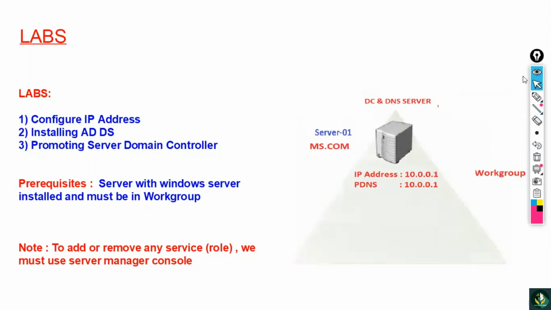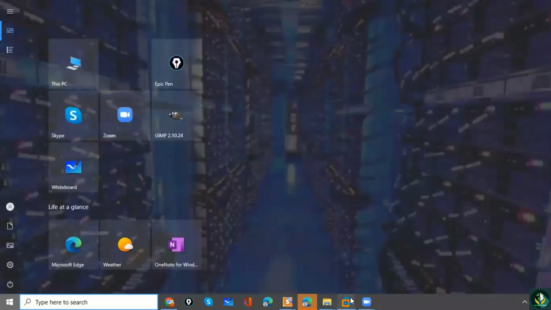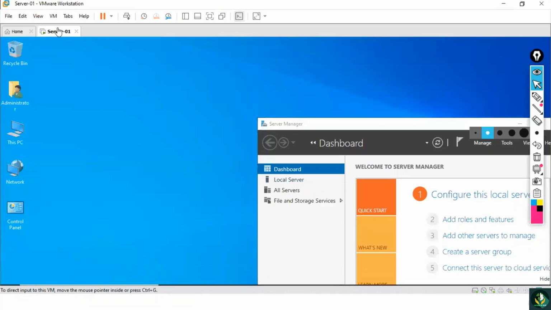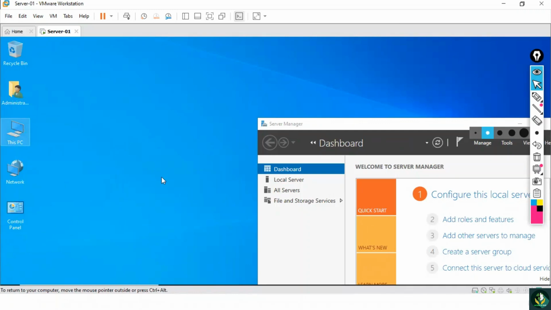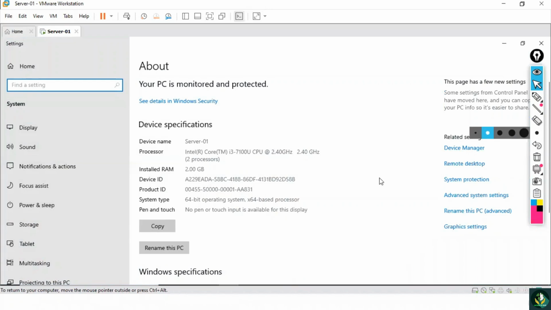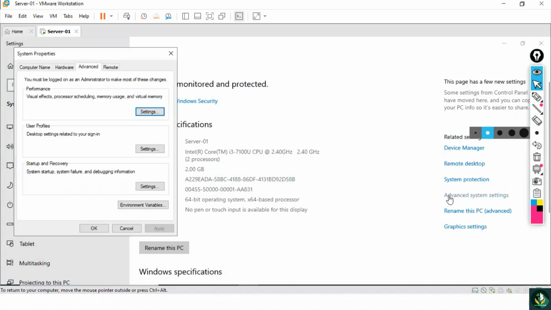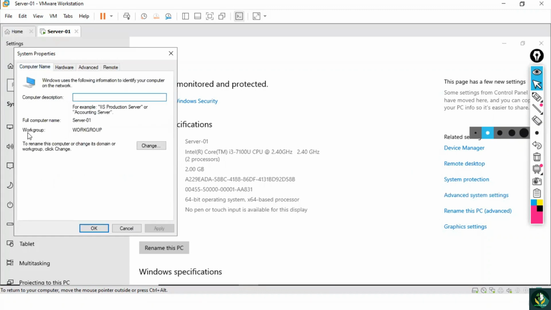So first we'll go to the server. Okay, so this is the virtual machine. On this virtual machine, we have installed the Windows Server 2022 operating system, and by default, all the servers are in a workgroup. So how to verify? You will go to This PC, right click, properties, then you will go to advanced system settings, then you will go to computer name. Under computer name, you will see this server is in a workgroup and the server name is server-01.